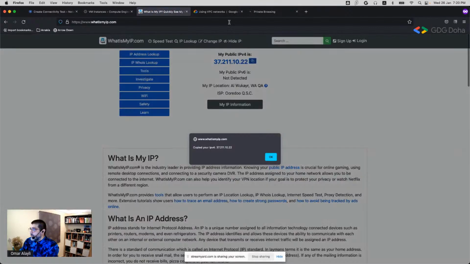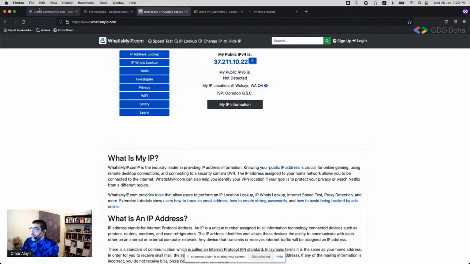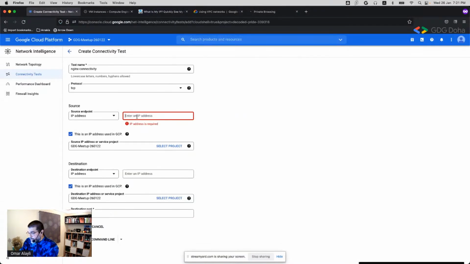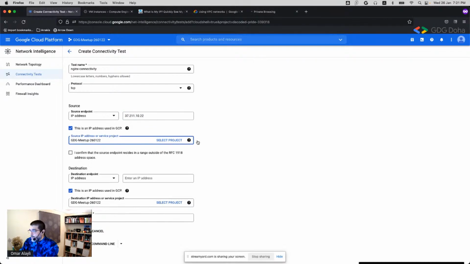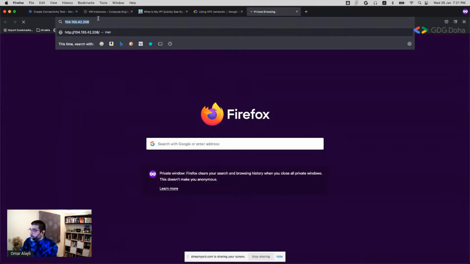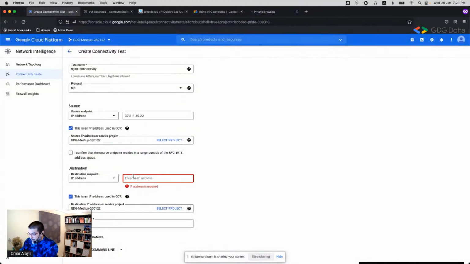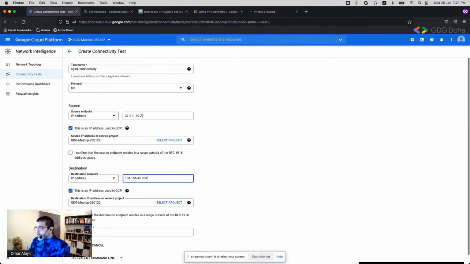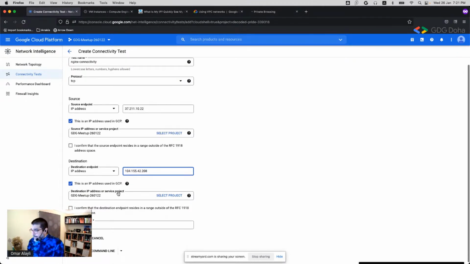Yeah, should be fine. So this is my IP. This is the source IP, and I want to test the traffic coming from this IP to the public IP of the web server that I have already deployed. So I want to test traffic coming from my machine now, which could be any IP, to be honest, not only my machine, but I'm just using it for demo purposes. And I want to test traffic going to port 80.